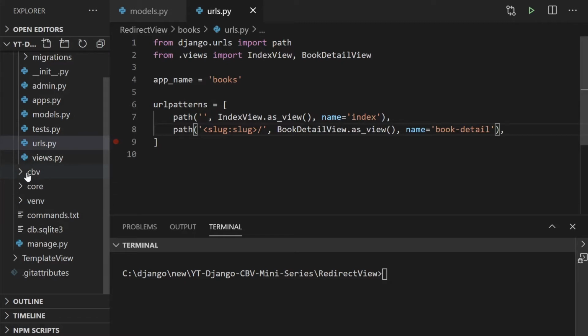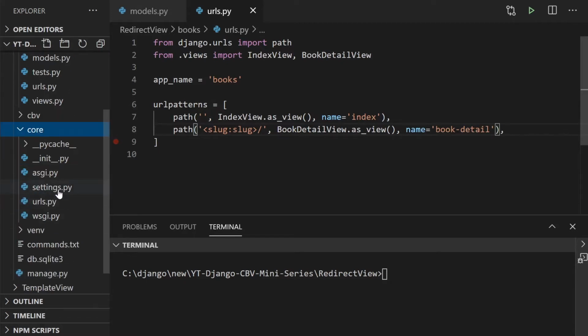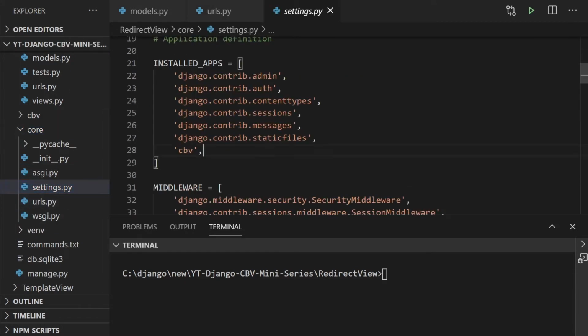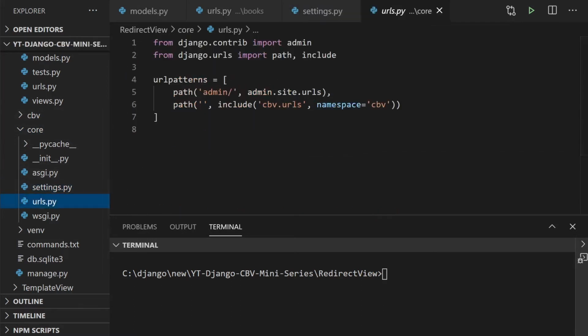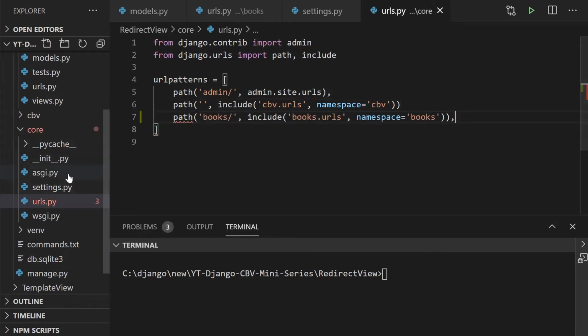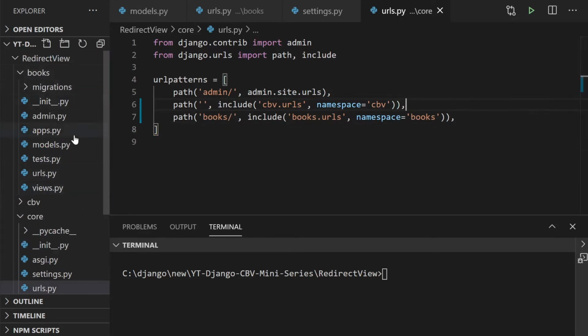So next up, let's go into the core application and just make sure that we've actually included this in the apps. So this is called Books. And then I need to link the URLs. So go ahead and link your URLs. So here I need to link to the books, and I'm going to give it a namespace of books. So we go ahead and do that. I need a comma here. That just links up our URLs to our books app.